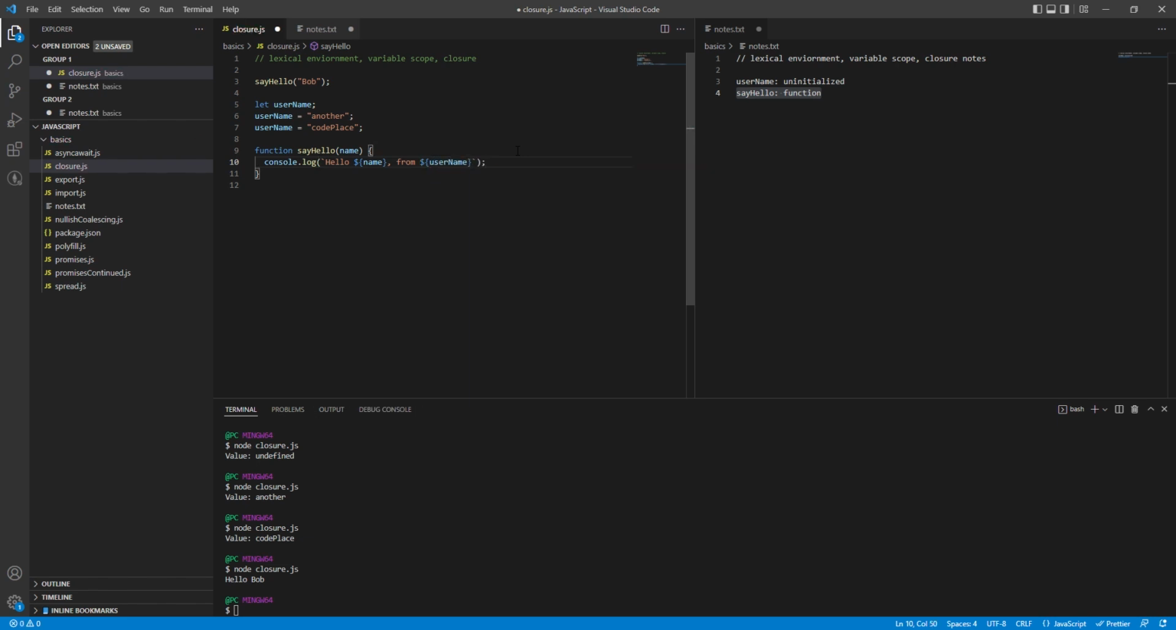Okay, so what's going to happen here is when the say hello function is called, it's going to look in its own local lexical environment. It's going to say, okay, where can I find this name variable? It sees that it can be accessed from the arguments, so that's great, it has it, references it. Then it says we also need the username variable, so it looks in the local lexical environment of the function. It realizes that, oh well, it's not actually here.